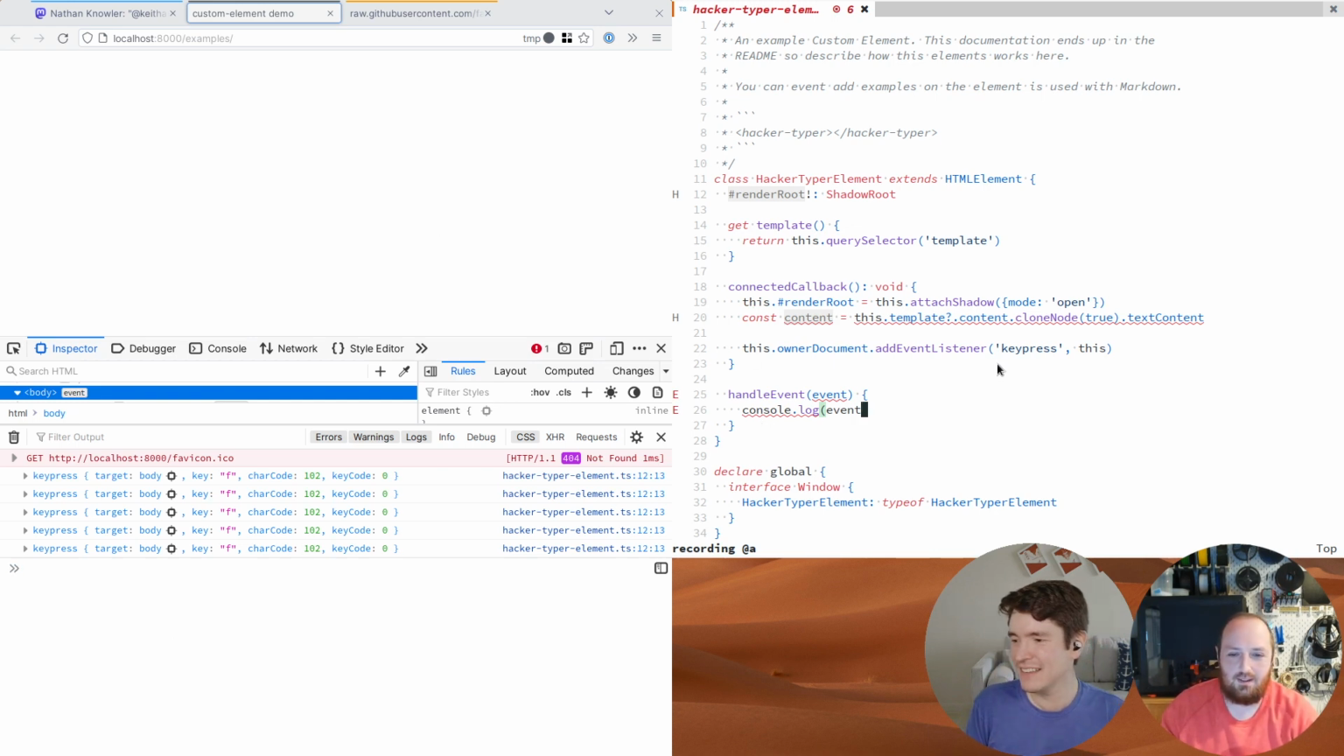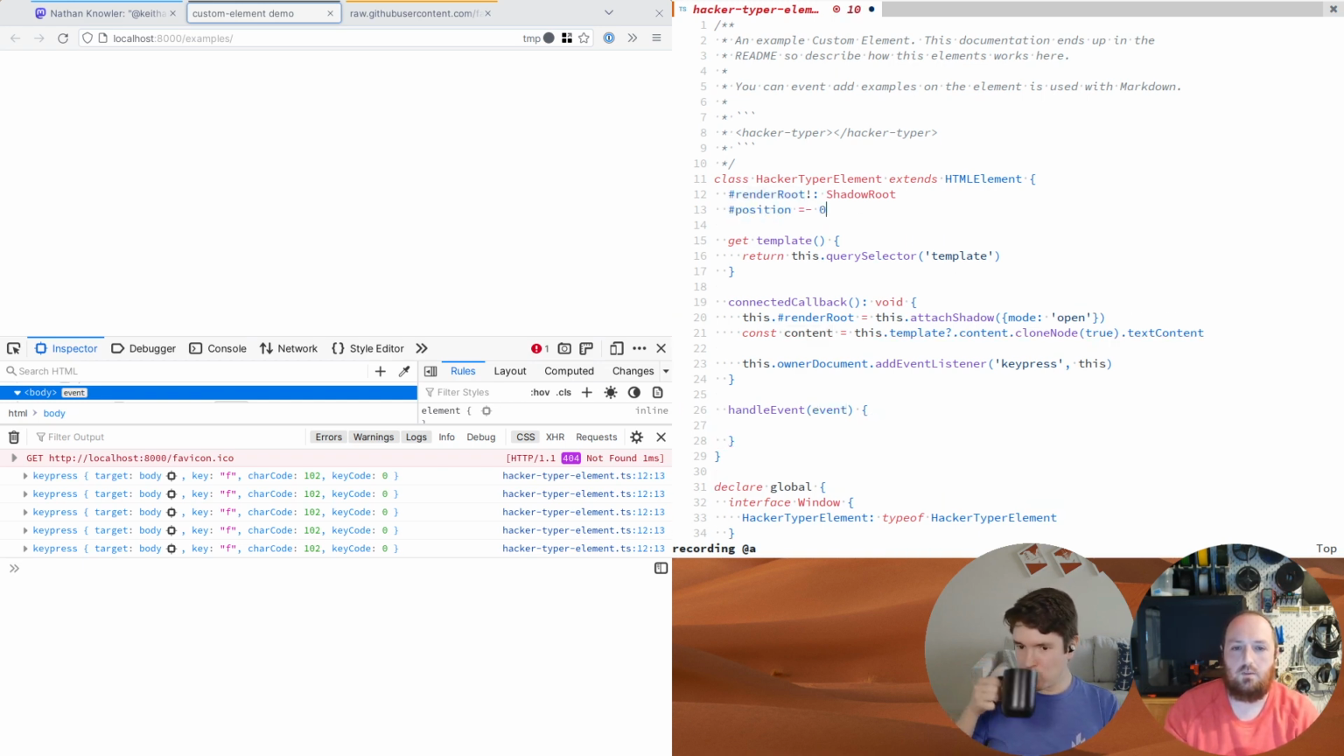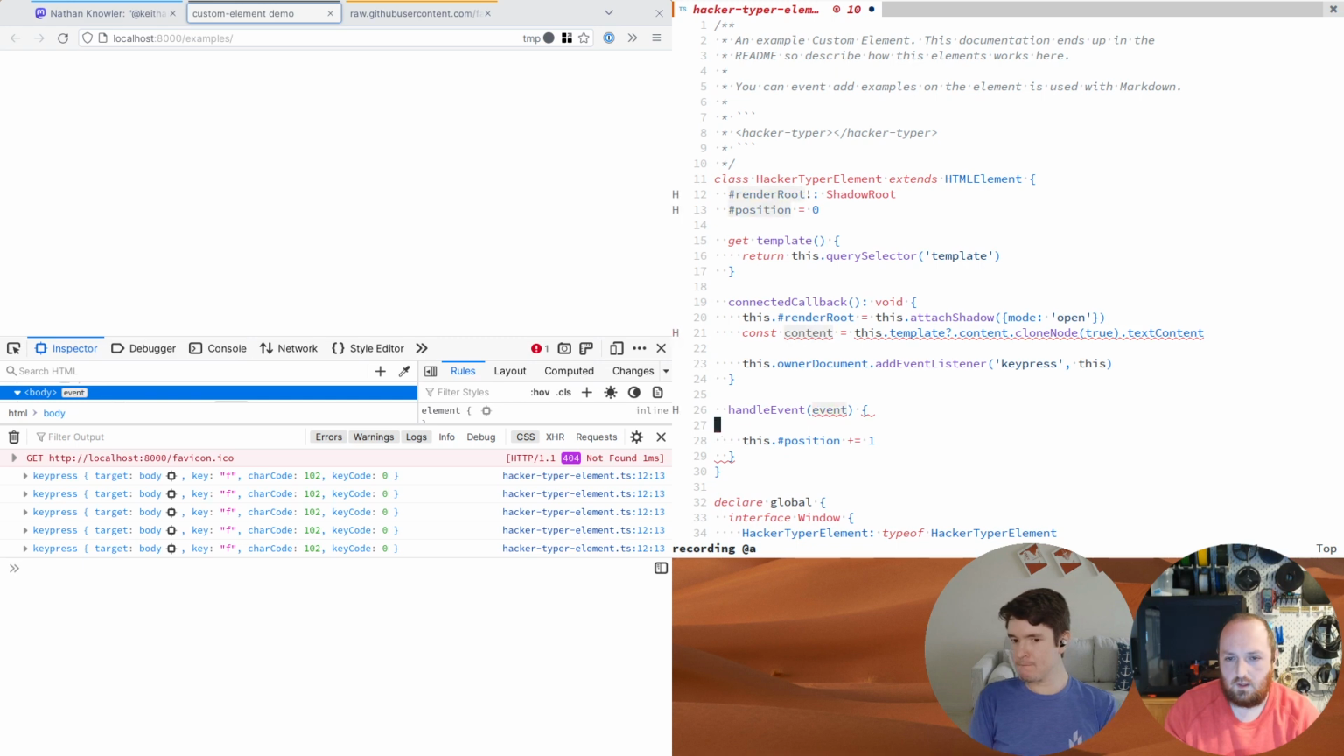Okay, so we're getting key presses. So I guess we want to store some positional data. So we can say position equals 0, and then for every key press, we're just going to advance the position. Yeah, but we also need to get the length of content, right? We do need to get the length. Or maybe we could position modulo content. Do we need a... because I don't think we're going to support backspace, are we? I don't think we want to do backspace.